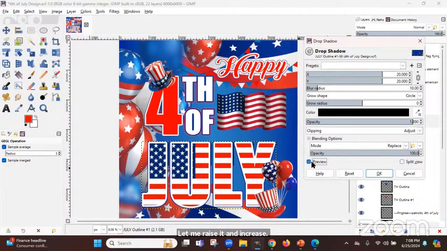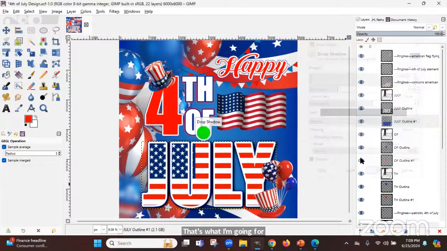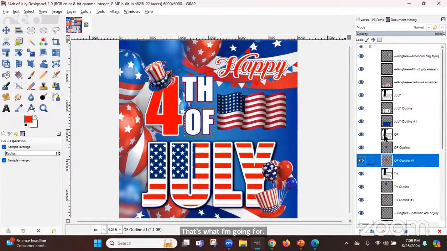Oh, I did a blue outline. I was like, what does it look like? Okay. No. Oops, blur radius, what I need to click on. And you can see how it just pops off the page a little bit more. That's what I'm going for. So I like that setting. So I'll click on OK. Go in and do the other outlines.